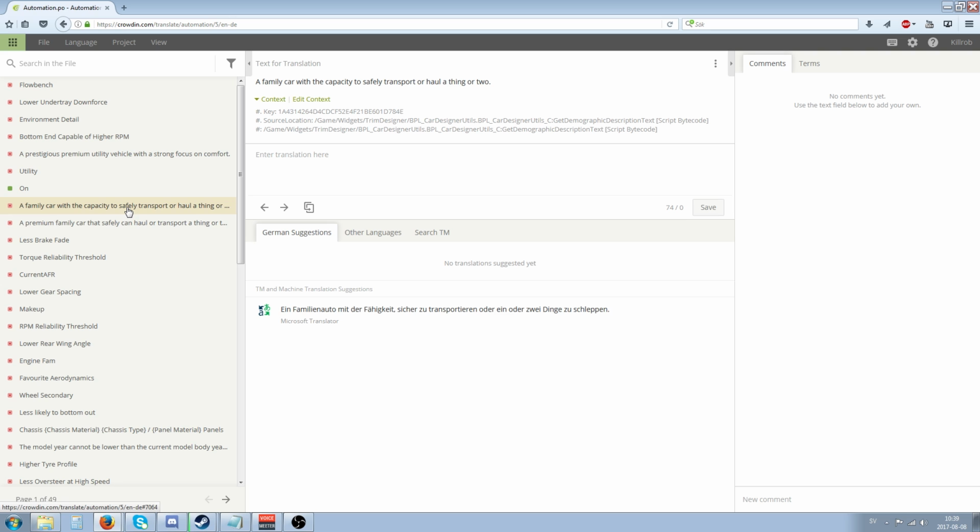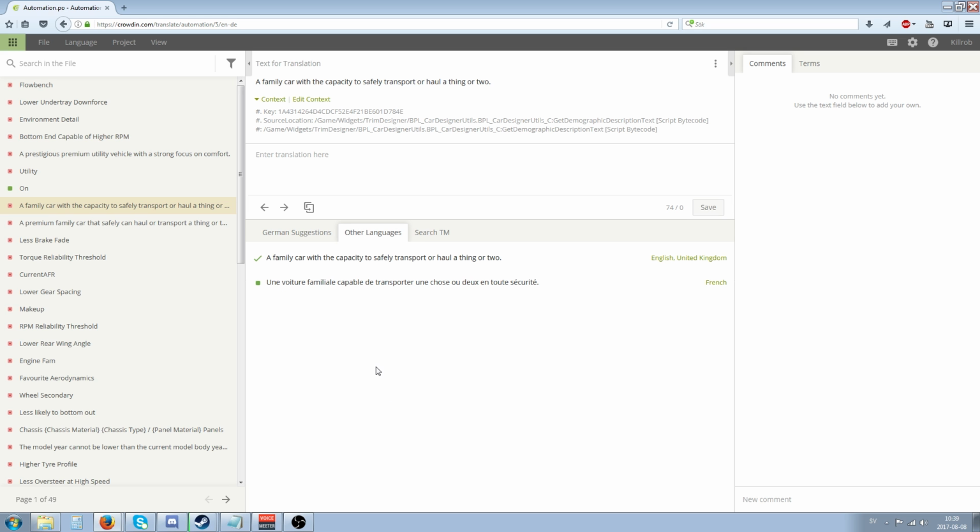Some other translation platforms have the possibility to make one of the translations the source file, but this platform doesn't. And that is bad. So what you do here is you go to other languages and then check out the English United Kingdom translation, which I proofread, and that should be the correct one. That is the way you double check, and you always should double check if that is actually the case.